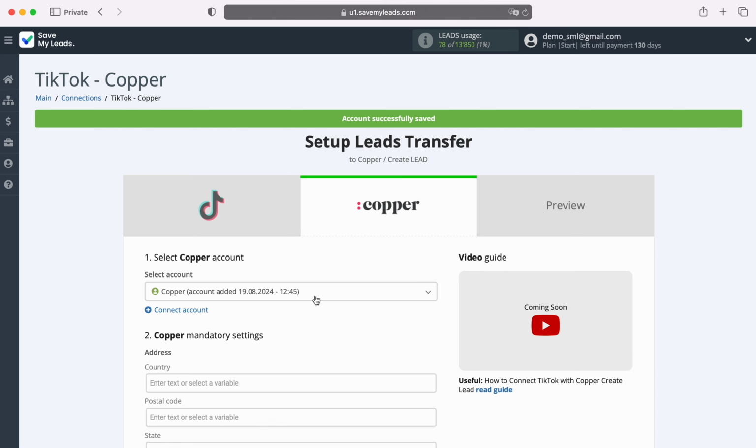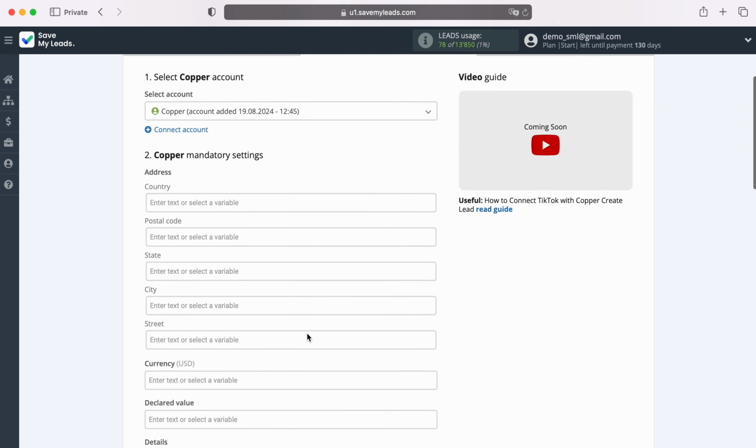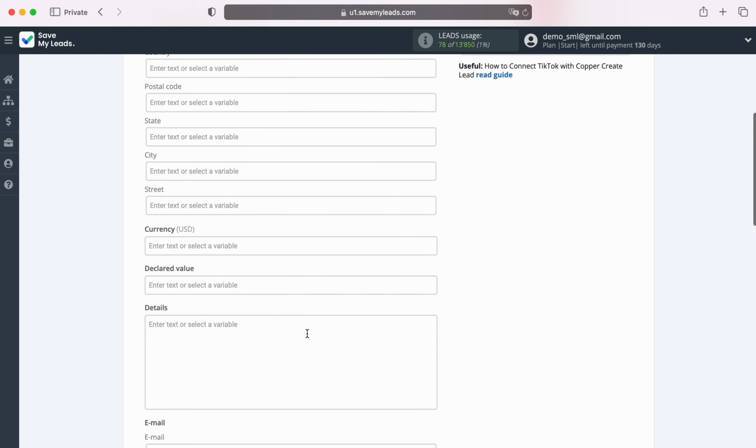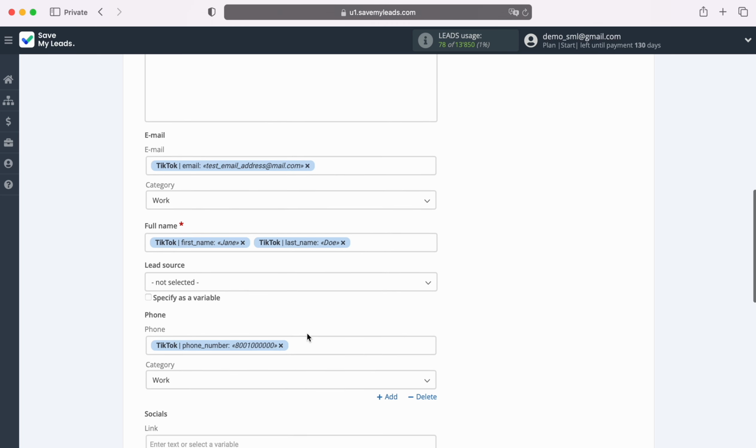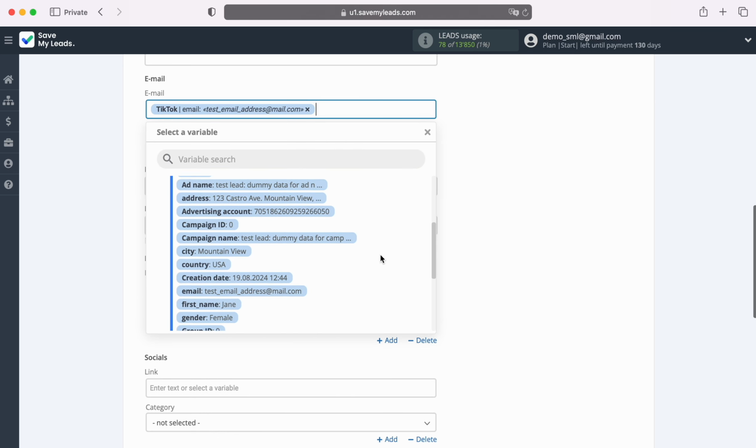When the connected login appears in the list, select it. Now you see the Copper fields for creating new leads. You can assign variables from TikTok to these fields. To do this, click in the field and select a variable from the drop-down list.